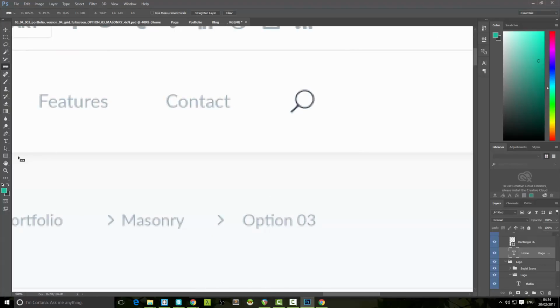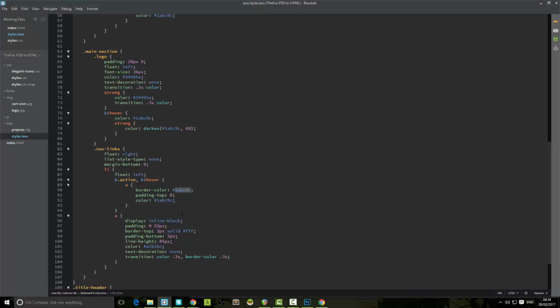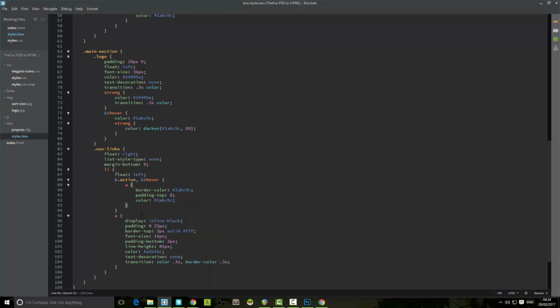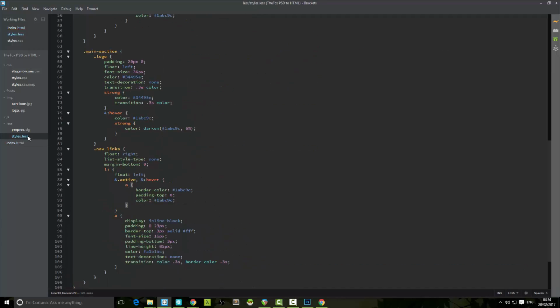We need to do the search button. I think that's just a slightly larger text size of 20. Yep, and we got the contact as well, so let's take that and do a font size of 16 pixels for the contact and everything else. Okay, it's slightly bigger, it still looks alright though. And the search icon, where are you? Search button, that's what we called it.